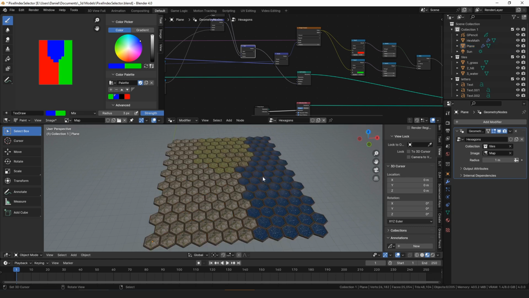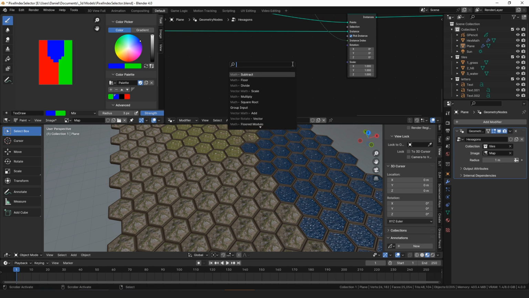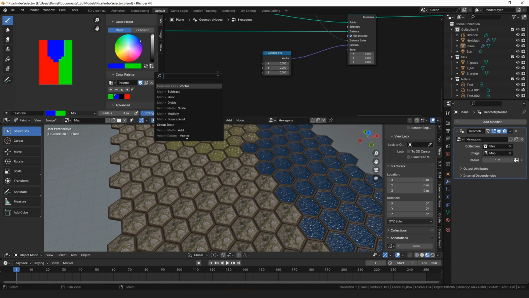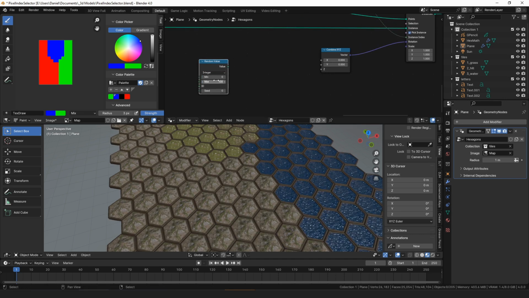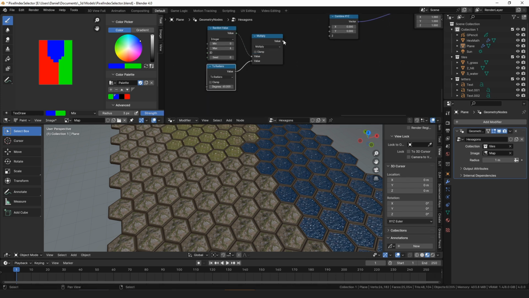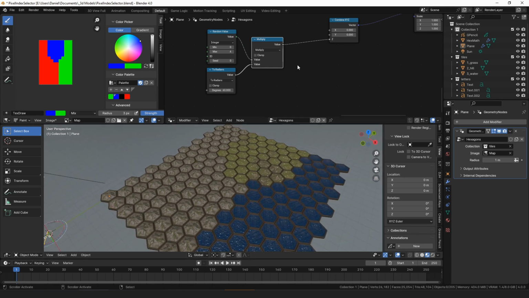If we wanted it to look a little nicer, we could actually rotate each of these randomly. So we could put this into a rotate combine xyz, and we want z to be a random value. Let's do an integer. We want it between 0 and 6, and we want to multiply that times 2 radians of 60 degrees, and we'll plug that into our z. So now each tile is rotated a random orientation.